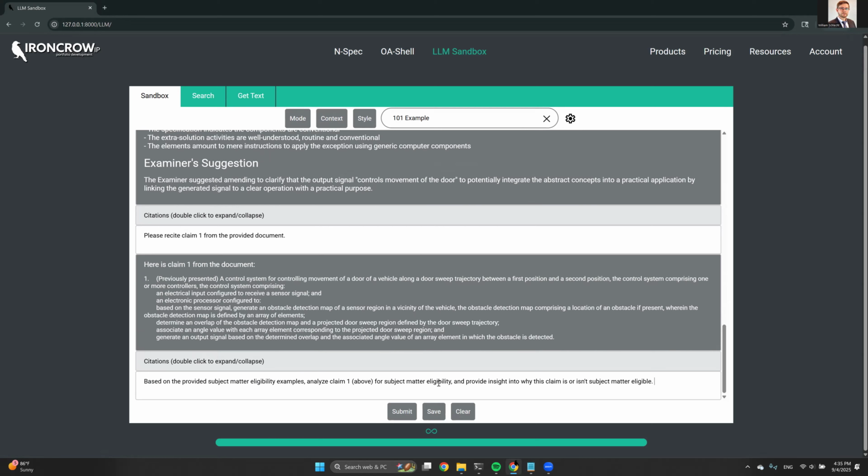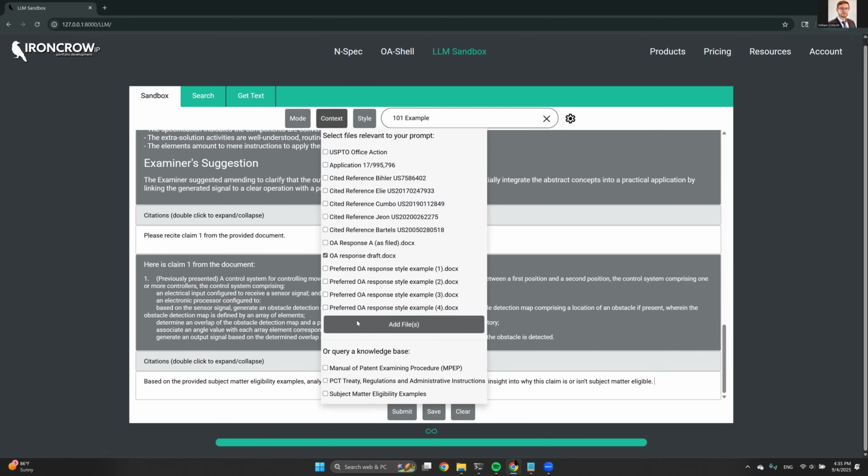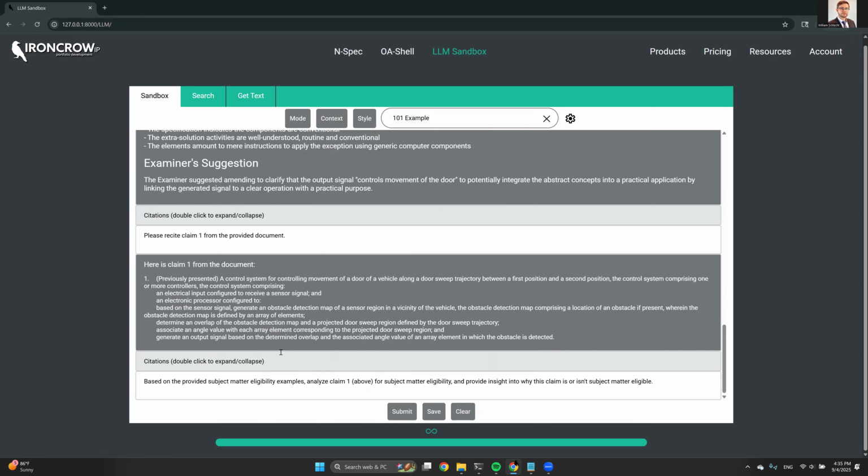And then for subject matter, yeah, evaluate it for subject matter eligibility and provide insight into why this claim is or isn't subject matter eligible. So one of the nice things is we have a few knowledge bases within this tool. And one of them is the subject matter eligibility examples, which are about 140 different instances of claims that the USPTO has given as models for their examiners to look at and kind of to inform how they would evaluate subject matter eligibility in claims, how they would perform this 101 rejection analysis.